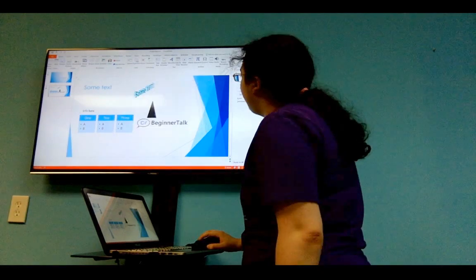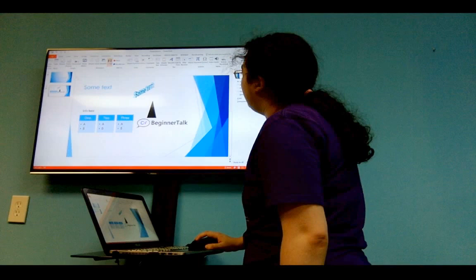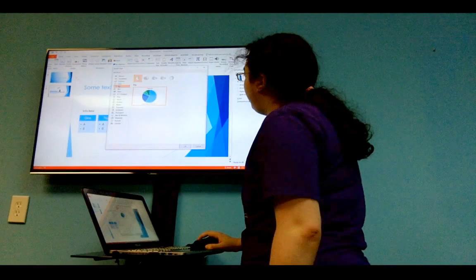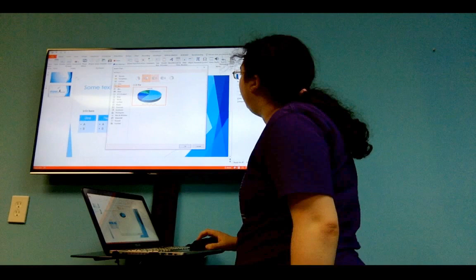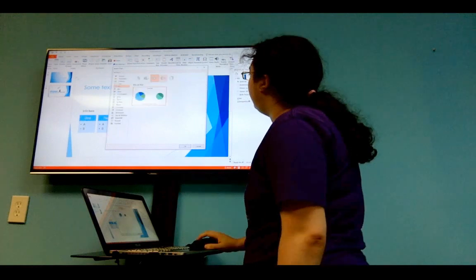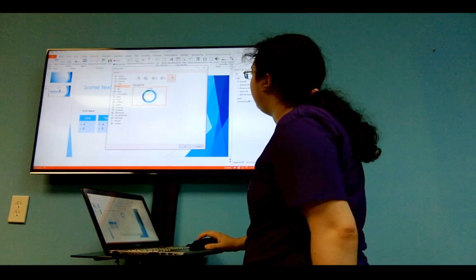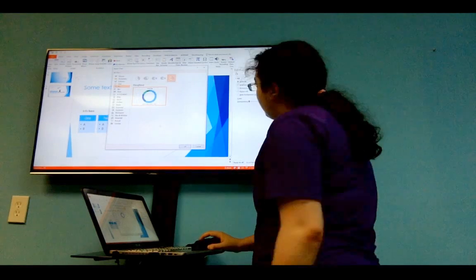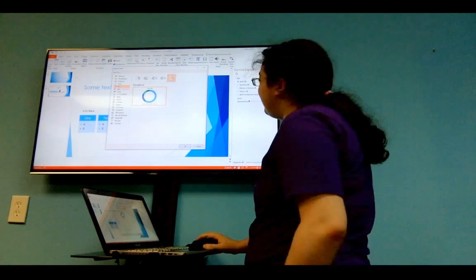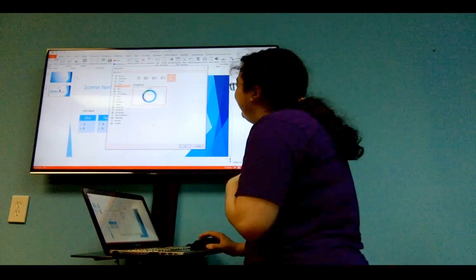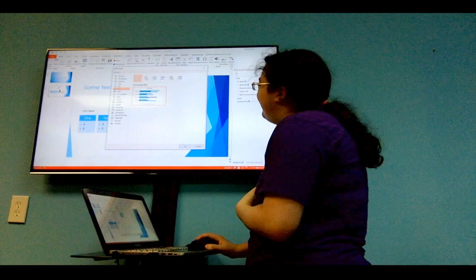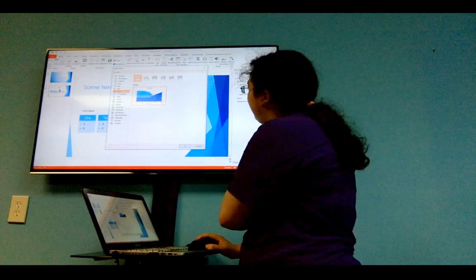So if I want to insert a chart, so if I want to make a pie graph, you can make it 3D. You can make it so that two of them go together, or like that, or one of these, which look really cool. Yes, I like these a lot. It's like the infographic. And area.